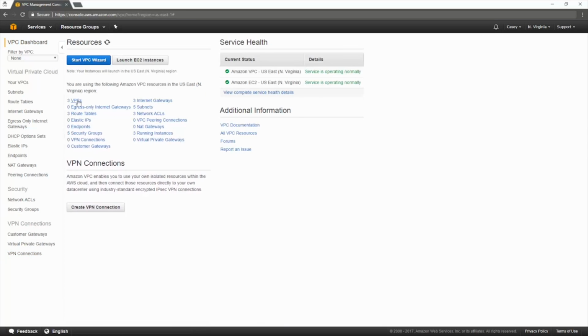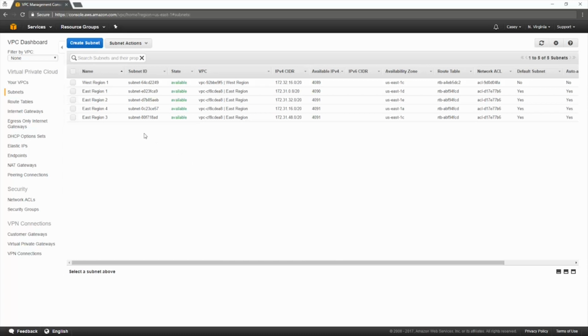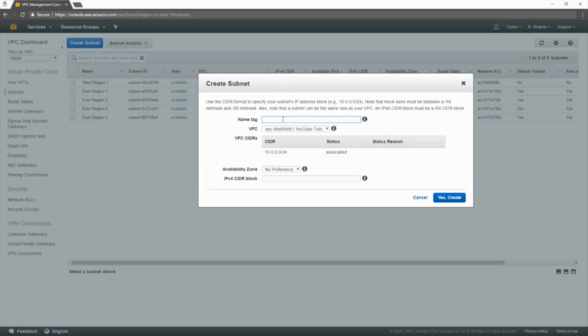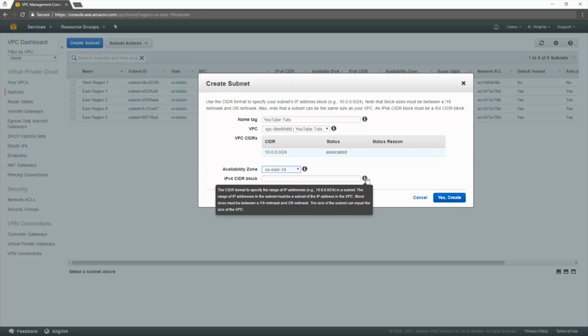Now we're going to go into our subnet here, and we're going to create a subnet in that VPC. I'm going to go ahead and hit Create Subnet, and I'm going to name it YouTube Toots like the last one. Now we can select the VPC as YouTube Toots, because that's where we want to create it. Now we can see the CIDR block that we have in the VPC. Now we can assign a CIDR block inside this subnet, so a smaller one. So it can only be equal to or smaller than the current CIDR block.